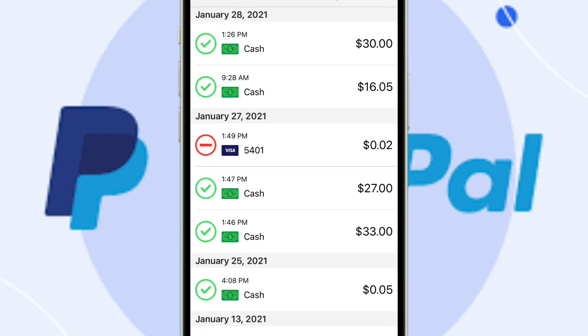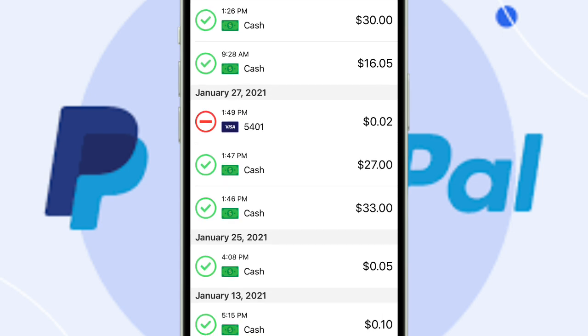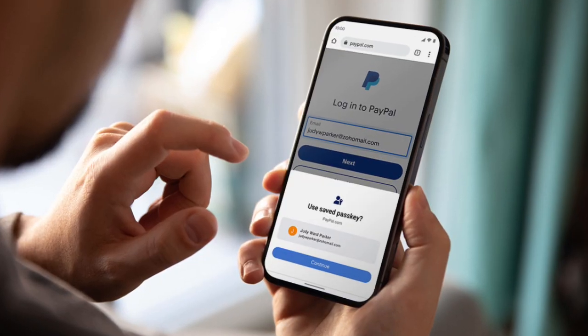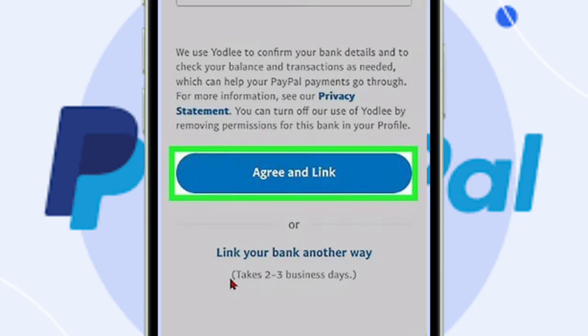After 1 to 2 business days, check your Wise activity feed for 2 tiny microdeposits sent by PayPal. Type those precise decimal amounts back into the PayPal confirmation layout to fully activate the ledger.